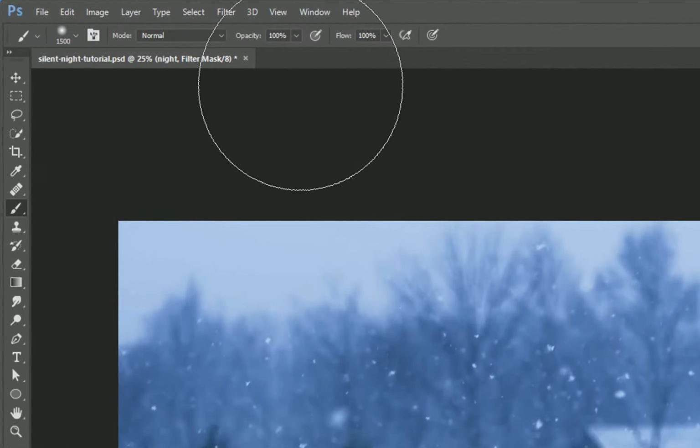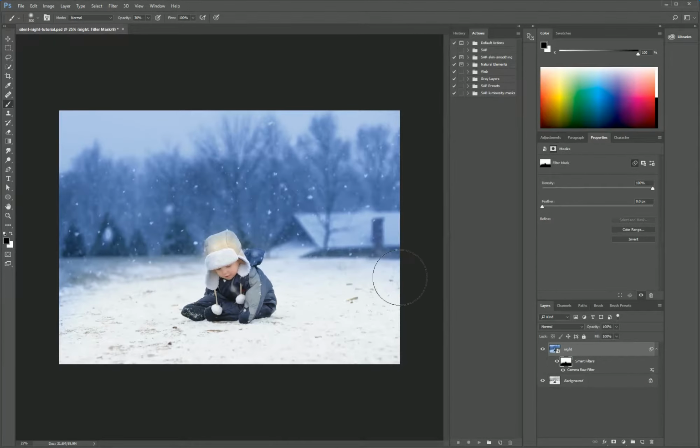Now I'm going to lower the opacity on my brush just a little and just blend it in nicely so it gradually fades into the background. And right over here later on I'm going to put a moon, so I want it a little brighter there where the light would be coming through.